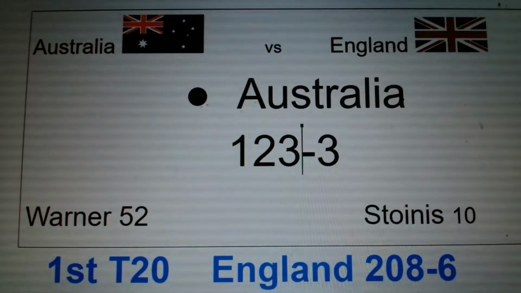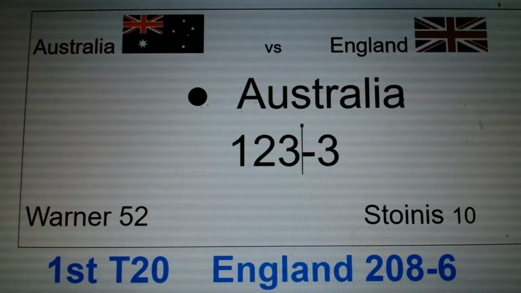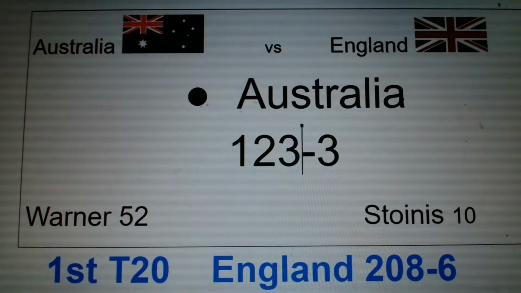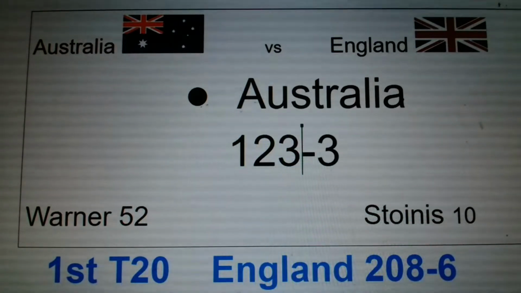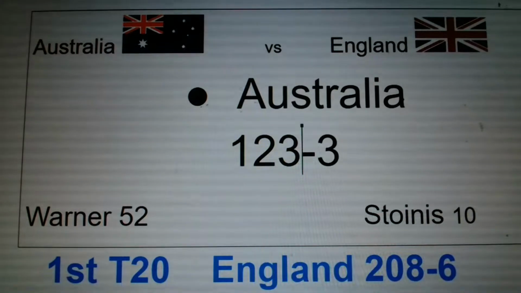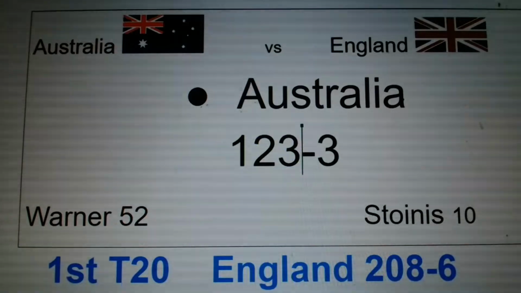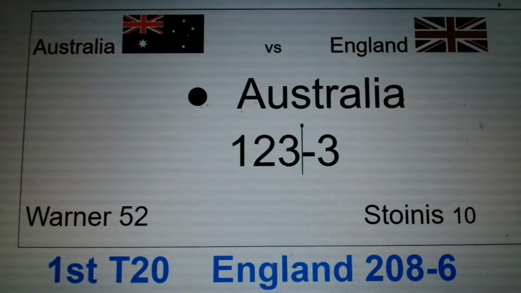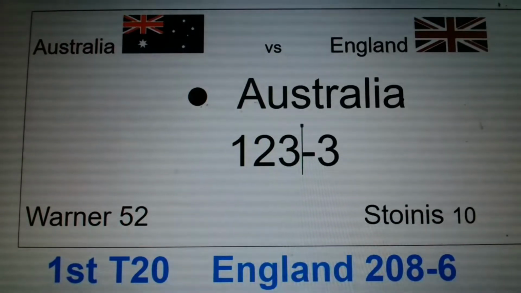Aaron Finch hasn't had a happy time in the last few games. And today was no exception. Under a lot of pressure is the Australian captain. Only managed 12 runs today before he was run out, taking a suicidal second run. Not the fastest of runners, Aaron Finch.